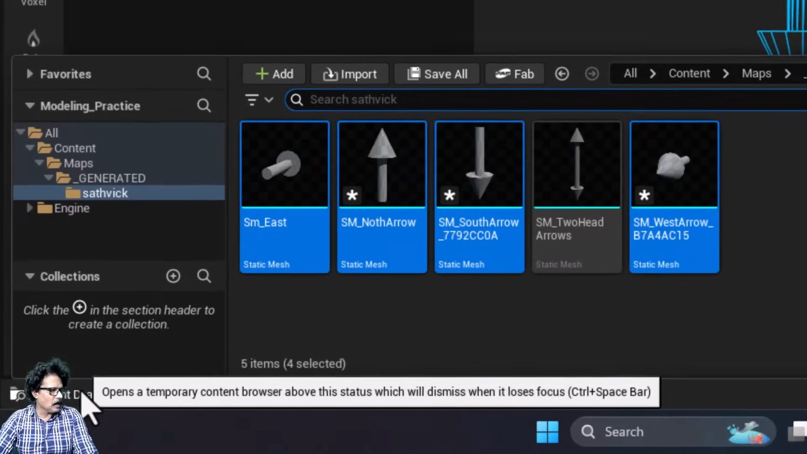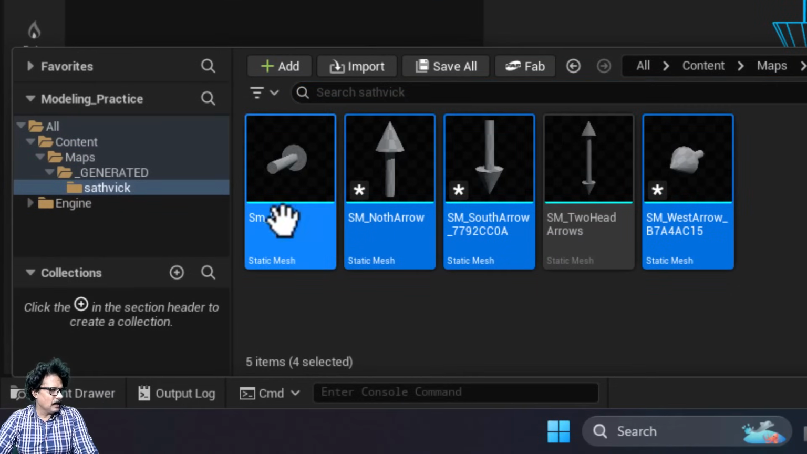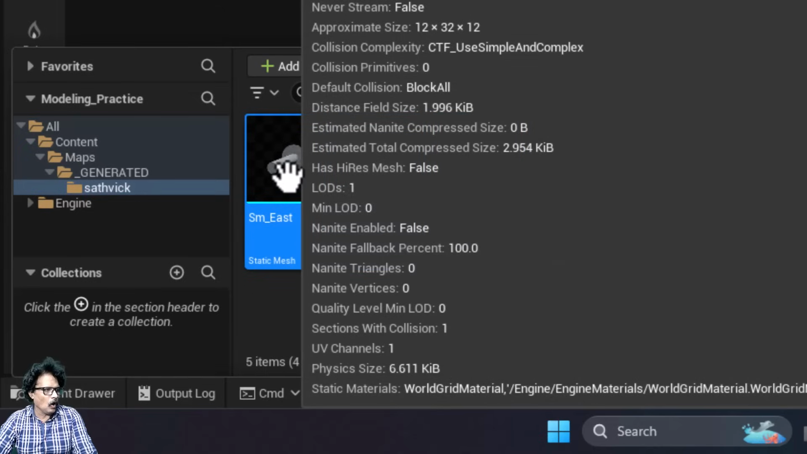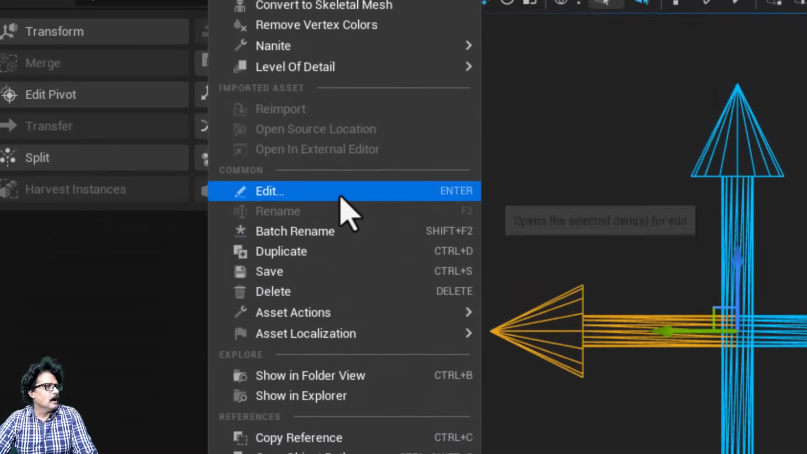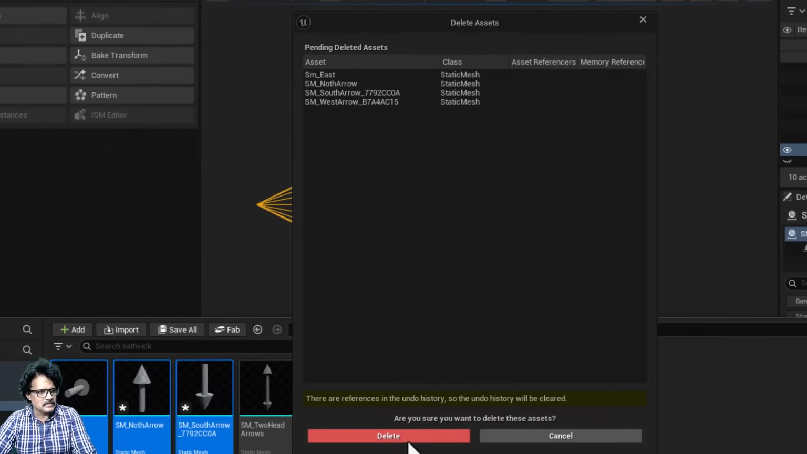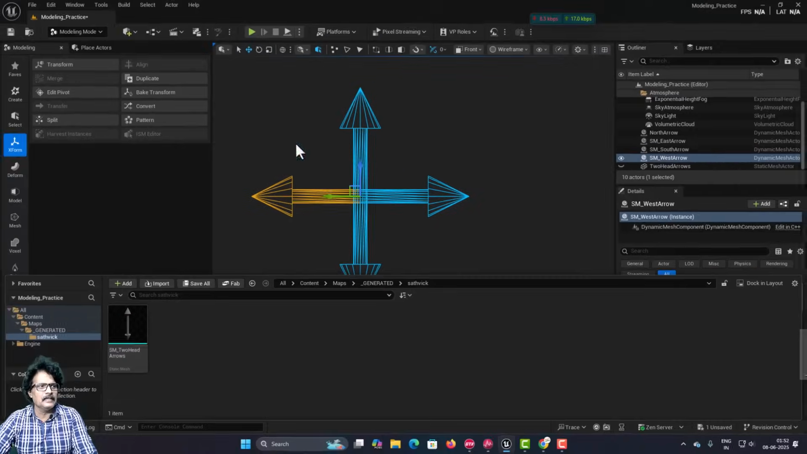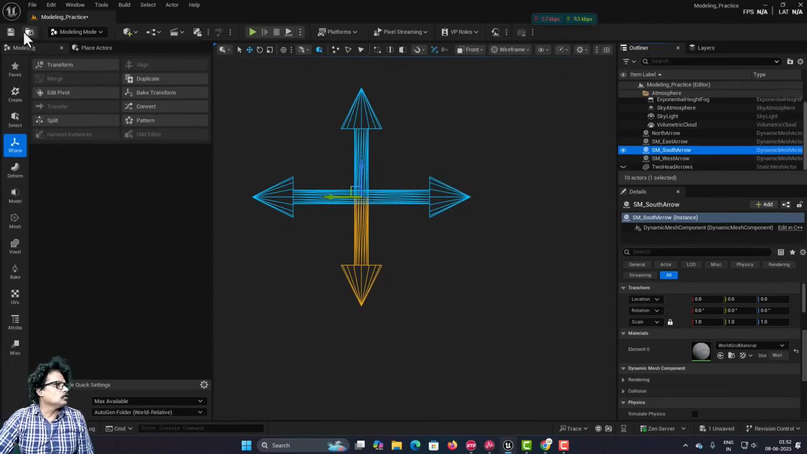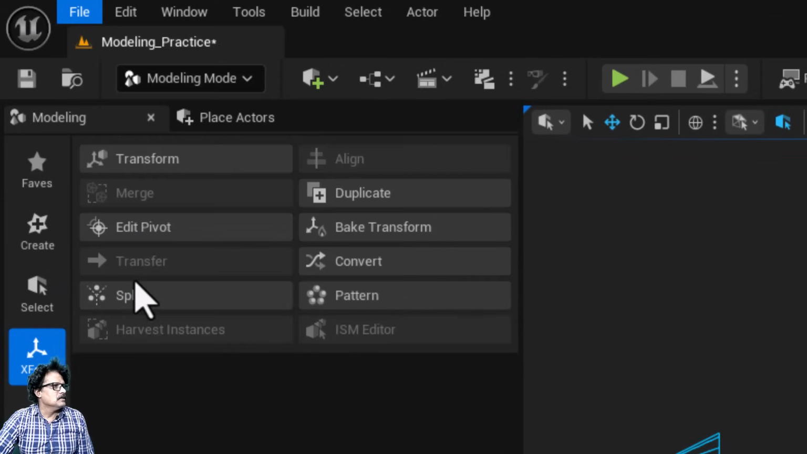Now, I will come into my content drawer and I will select 1, 2, 3, and control press this 4. Except this SM north arrow, I select all the other arrows, right click, and now if I delete these, even after deleting them, they will be present in the level, because all of them have been converted into dynamic meshes. Now, I will go to file and choose save all.